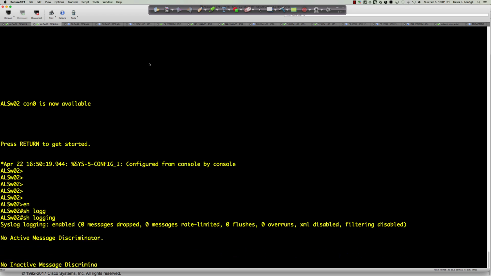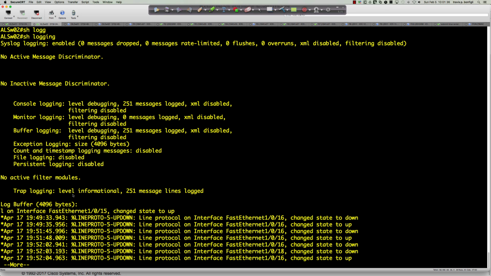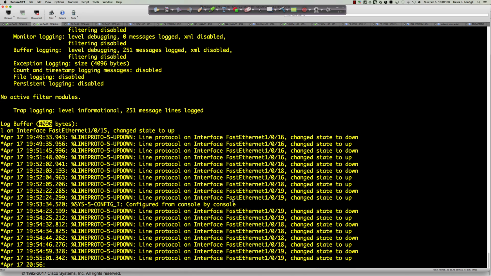If I were to say show logging, right, you can see that we've got the log buffer. The default setting is 4,096 bytes. Now, generally that's going to be around 50 lines of output. Remember, a byte is 8 bits. So 1 byte is going to be a character, right? A single character. Well, we're saying that we're only going to hold on to the most recent 4,096 characters in the log. And that's not a whole lot, right?